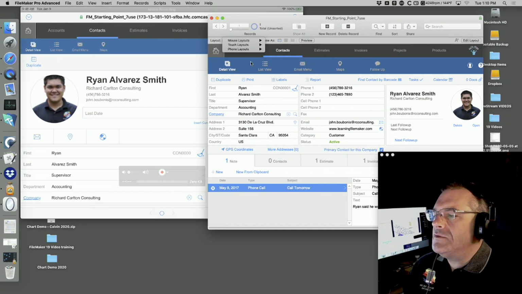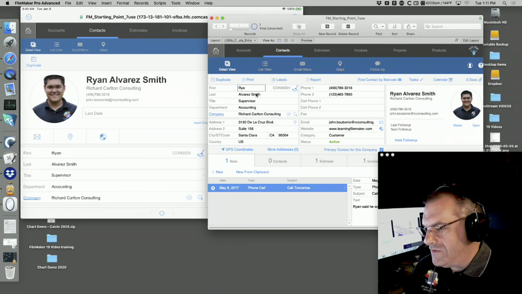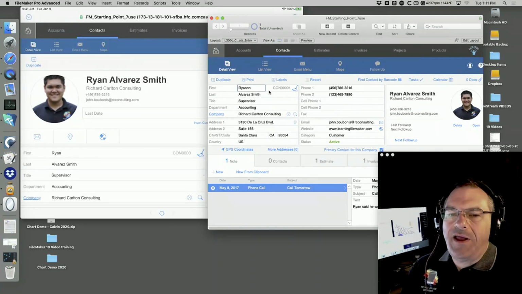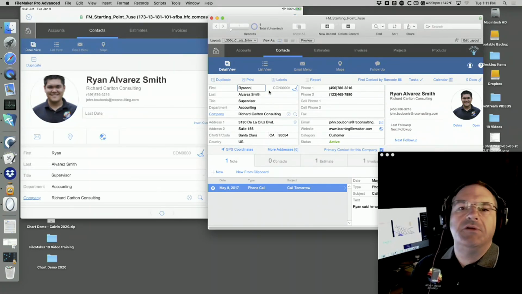Record locking is really nothing more than the idea that if I'm going here to Ryan and start editing Ryan, and Ryan was misspelled, he has like three Ns. The idea is that many people can look at a record at one time. And once again, I'm talking about a shared solution. We're all sharing the same collaborative solution.